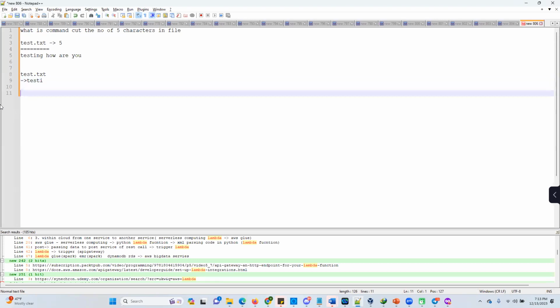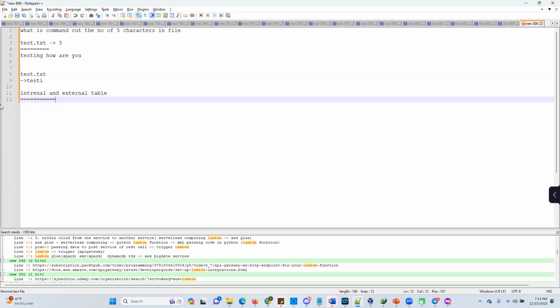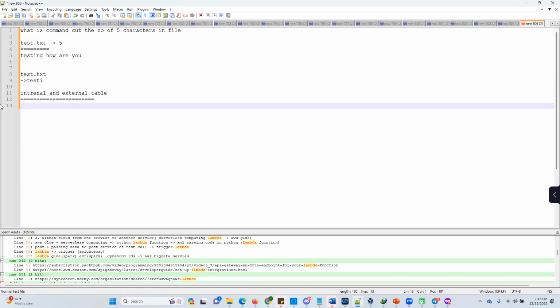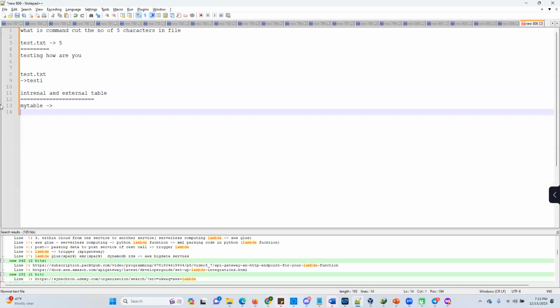Does anyone have any question on the internal table and external table? Yesterday we did the practical of internal and external tables, like how to create a table and how to drop a table. Can anyone tell me how I can see the create table syntax for any table? Suppose my table name is my table and I want to see the create table command syntax. What is the command in Hive? What command will I write in Hive?